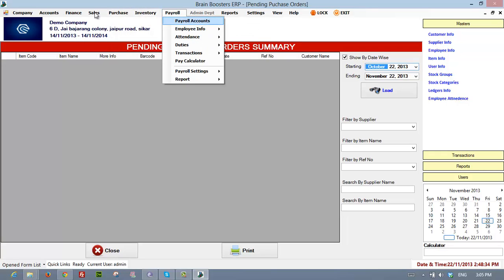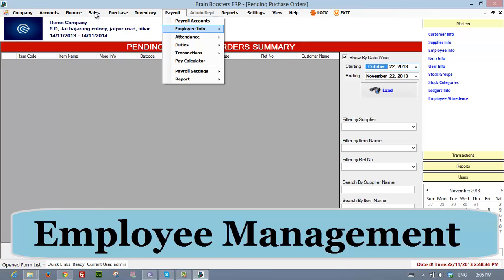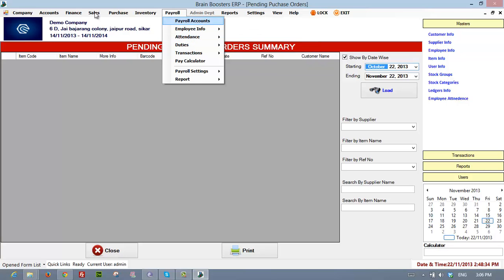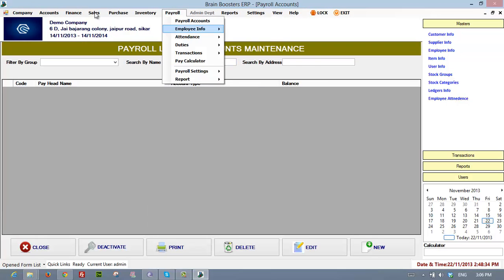Now I'm going to check about the payroll. You might be having lots of employees to manage. You can manage all of your employees with their information. You can put all the information, departments, their leaves, and their salary history, their report, attendance report. All attendance you can manage from here. You can attach this with barcode, register barcode, and you can check payroll accounts also. And you can manage the duties.